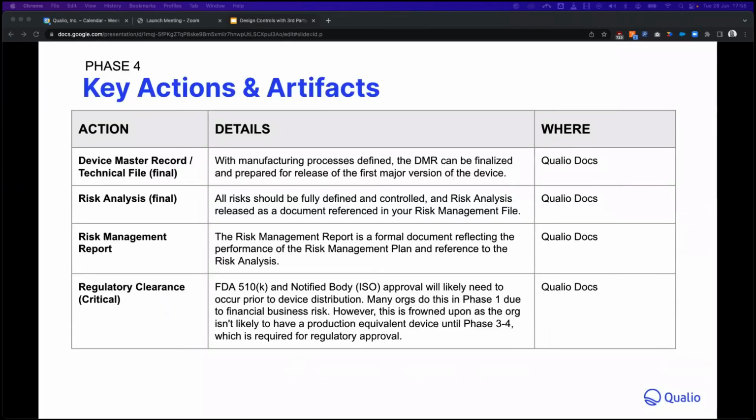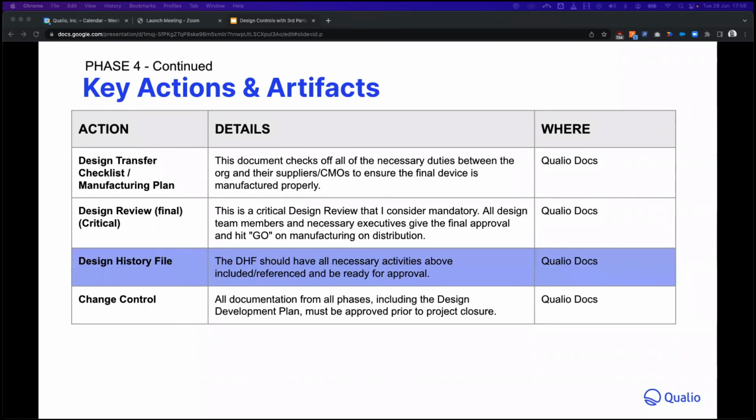At this point, most, if not all, the work will be done in Qualio documents. The work on the design control side has been completed. This is when you're going to finalize your device master record, your technical file, your risk analysis, risk management report, and regulatory clearance. All of that work will be done in the Qualio documents side. As well, design transfer checklist, final design review, change control, and your design history file.